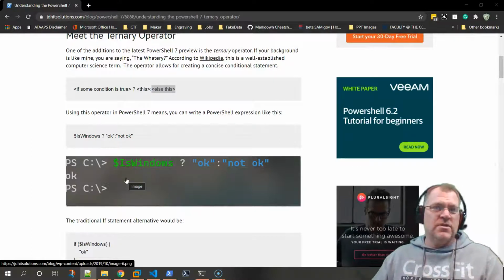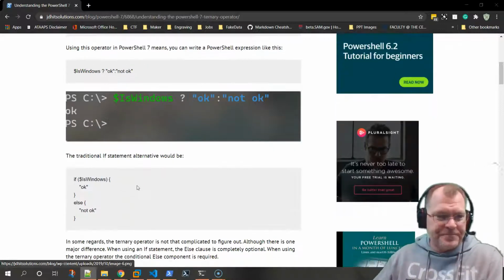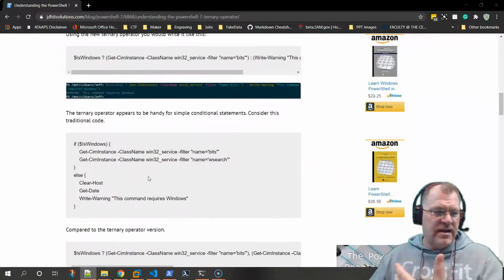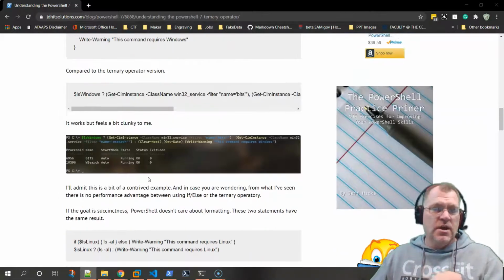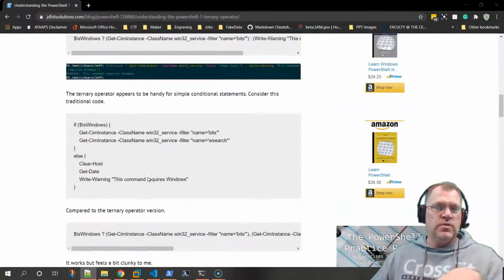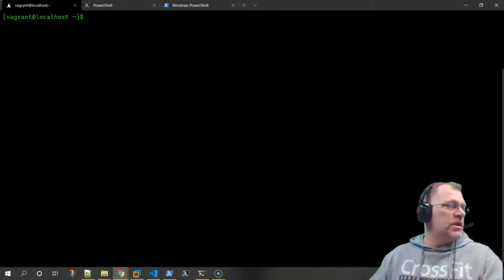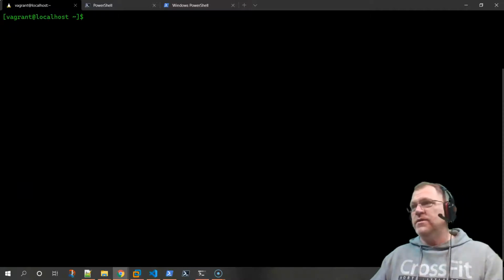Me, as long as I'm in PowerShell, I'm happy. Anyway, he goes in and talks about how this thing operates. We're not going to dig into his blog too much. What we're going to do is get into the code and start playing around with it.